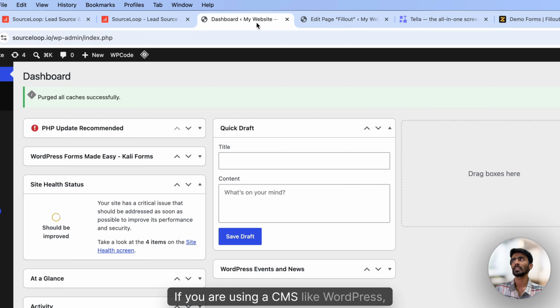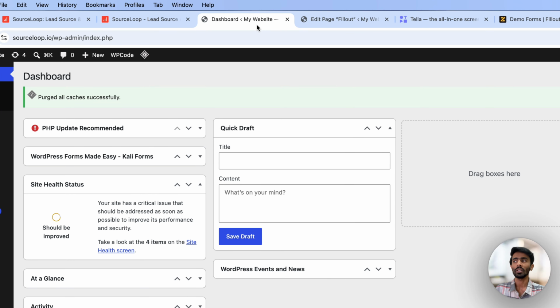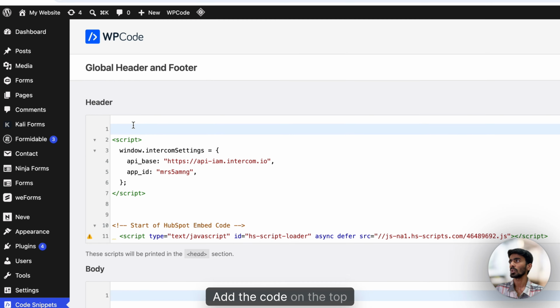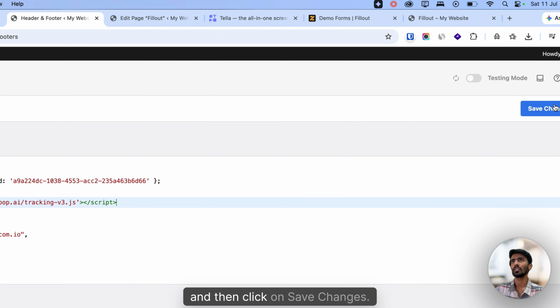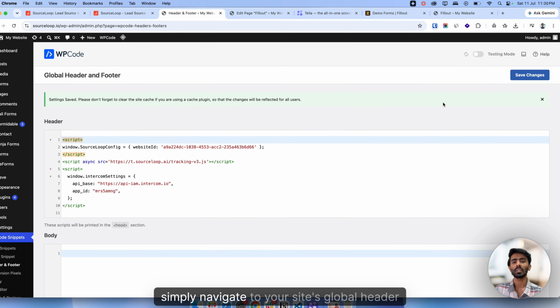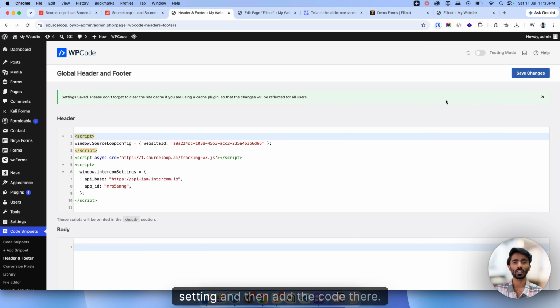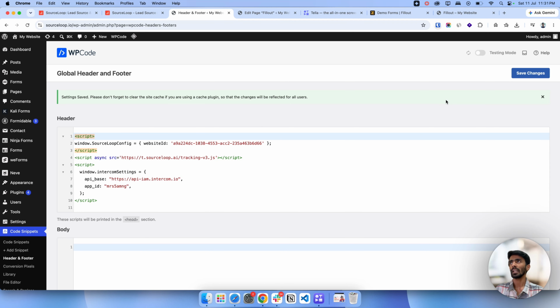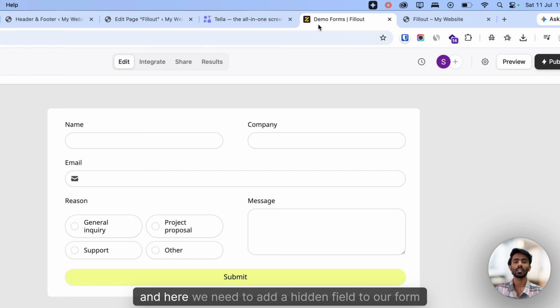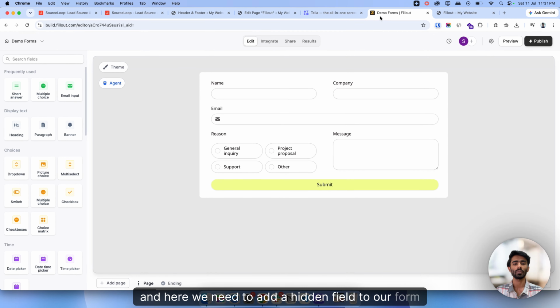If you are using a CMS like WordPress, it is quite easy. You can install a free plugin called WP Code and then navigate to its header and footer section. Add the code on the top and then click on Save Changes. If you are using any other CMS, simply navigate to your site's global header setting and then add the code there.